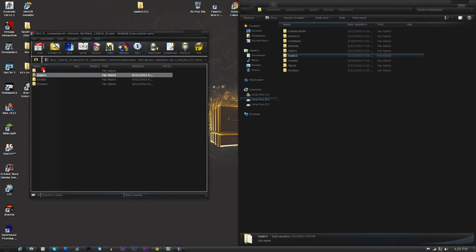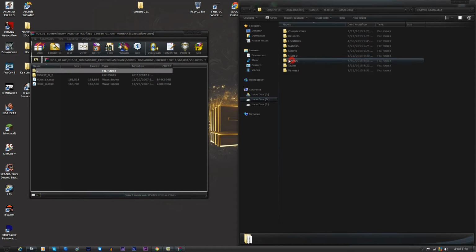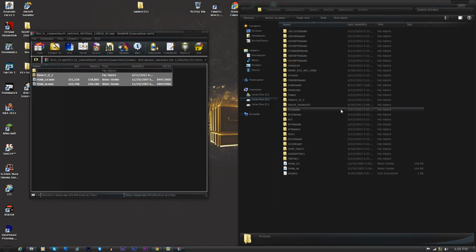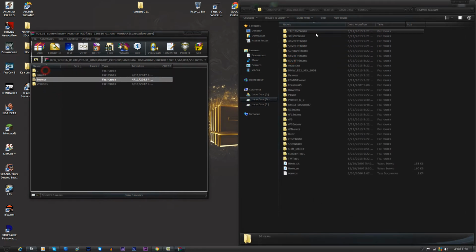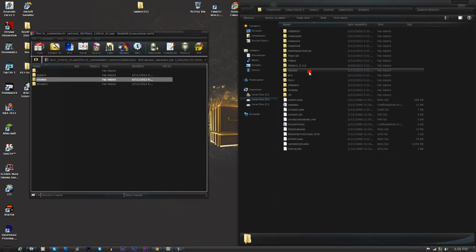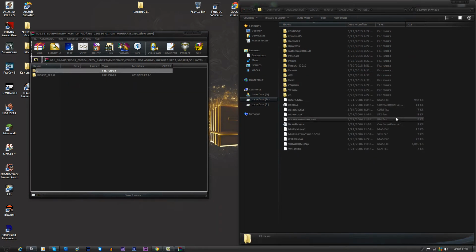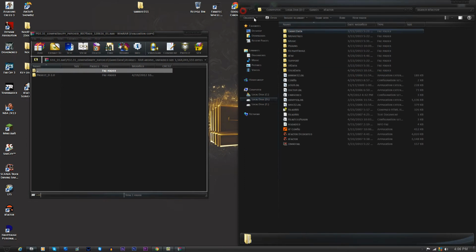Then I go back, and I go to sounds, and I drag in this stuff over into here. And then I go back, and I go into vehicles, and I go into vehicles here and drag it in over here. It's basically that simple. It's really easy to do. And you really just do that for everything else.